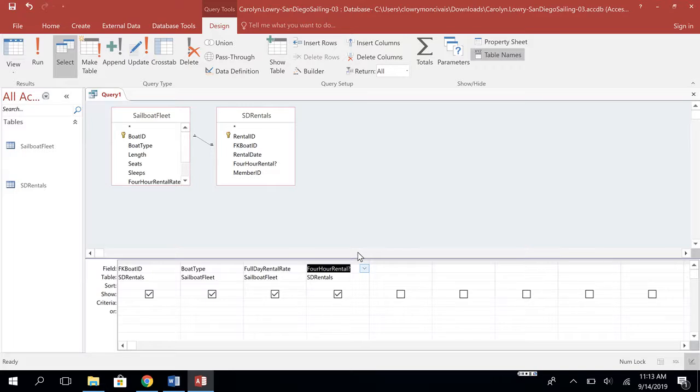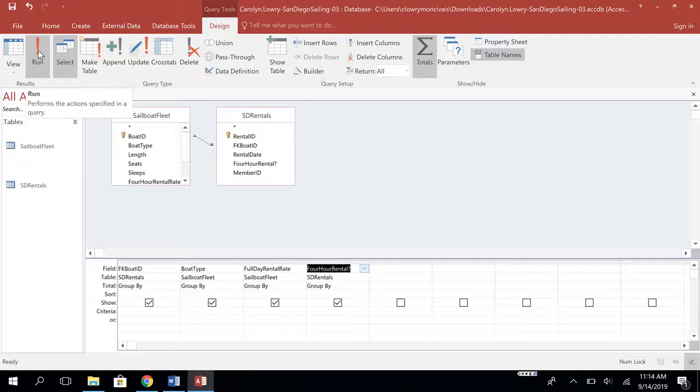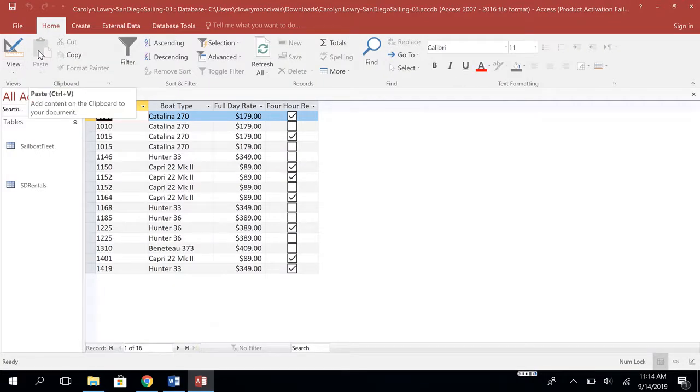And then we're going to click the Totals button, and that's the Query Tools Design tab, Show Hide Group, Totals. Click it. And then we're going to click the Run button, Query Tools Design tab, Results Group, Run. And the query should open in Datasheet view and show 16 records.